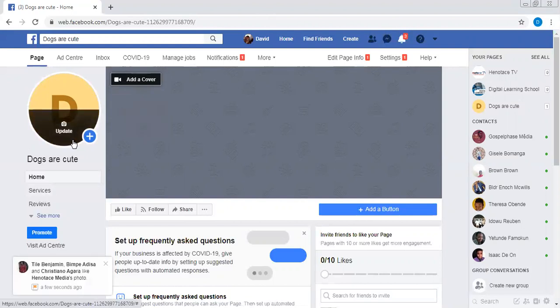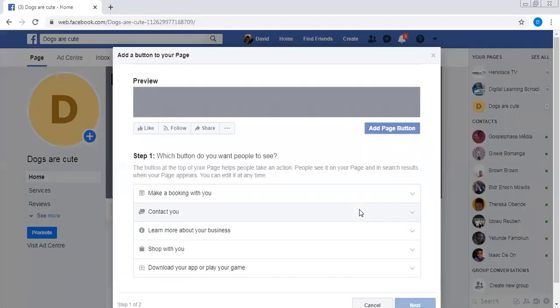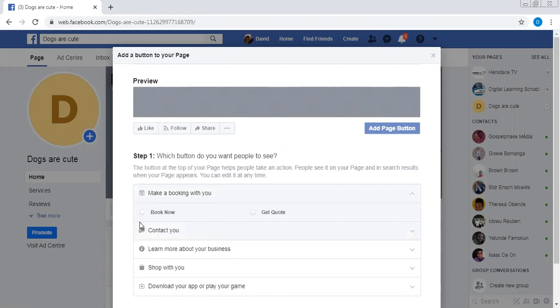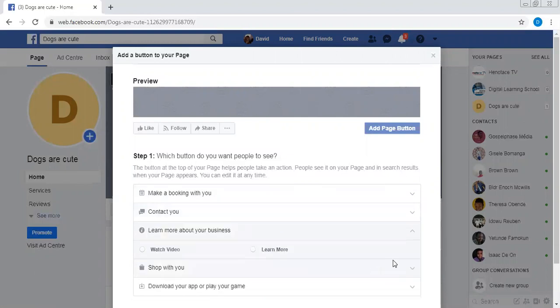Also, you can add a button. Add a button means you can add something like a shop or a sign up button. For example, I can choose to add a page button. I can ask people to make a booking with you, like book now. You can add something like contact us, send us message, sign up. You just put a link there so someone can sign up with whatever you have. Send email. You can add a WhatsApp button to it. You can add learn more about our business. You can add a watch video button.